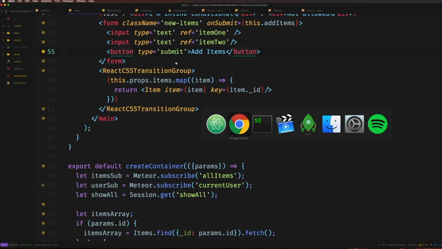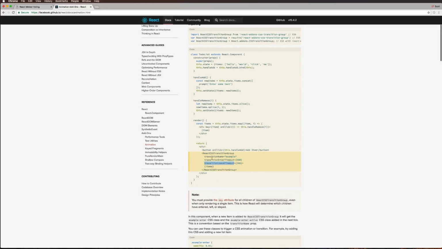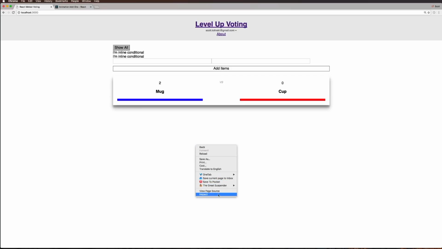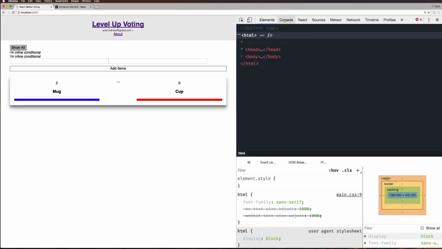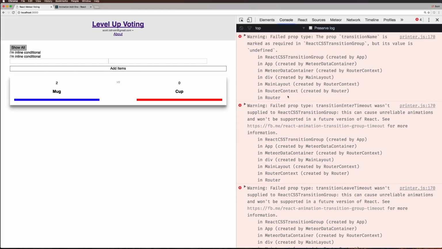So let's actually head to the docs. And you can see some of the props that are being added here are transition name, transition enter timeout, transition leave timeout. Now, if you don't use all of these, it's going to complain. In fact, if we head to our app and open up our inspector and come to the console, you're seeing we're already getting a whole bunch of errors. In fact, this is the same kind of error you would see if you didn't supply one of the required props, exactly the same way that we did when we built our own isRole component.